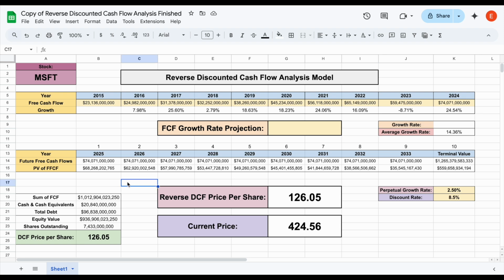So again, it's going to tell us how much free cash flow growth is priced into the stock. For example, assuming 0% growth rate, 0% free cash flow growth, based off our reverse DCF price per share, it'd still be worth about $126.05 per share. But the market is valuing this company at $424.56. So what is this telling us? Well, the market expects this company to grow their free cash flow. But the question is how much?